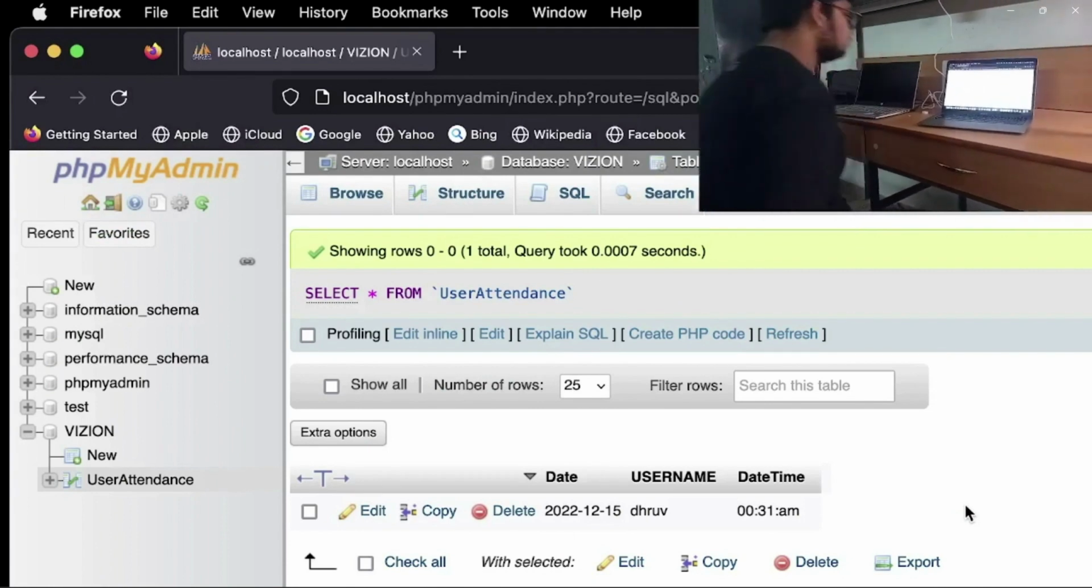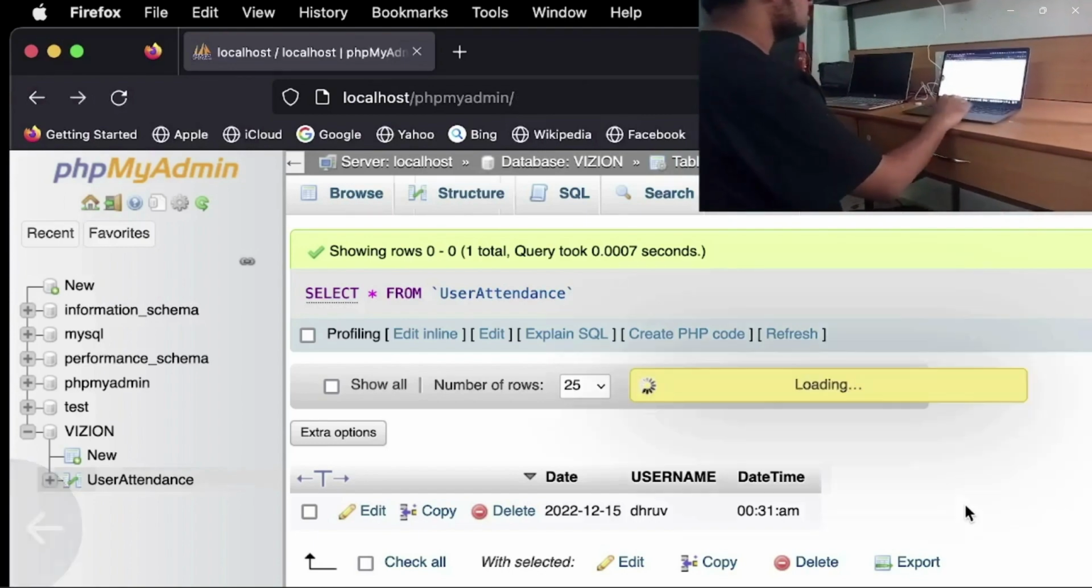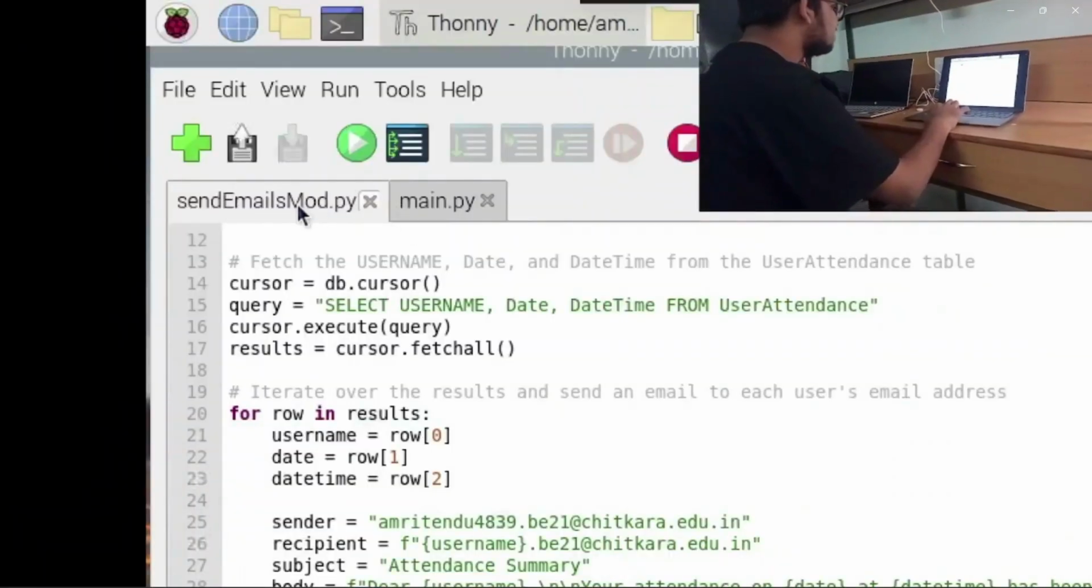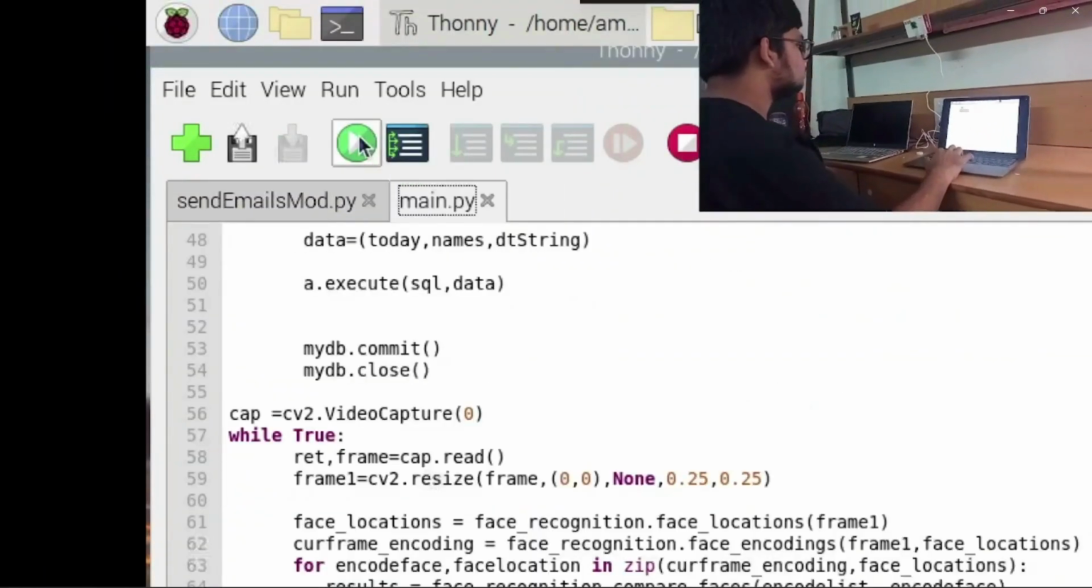The next student is coming already, and they show their face near the Raspberry Pi camera.